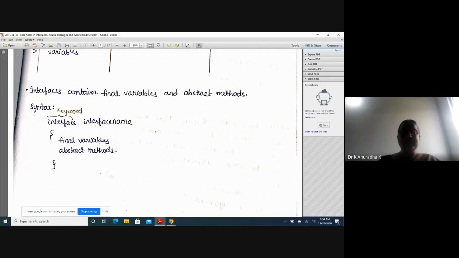So what is the syntax for writing an interface? Interface is a keyword, like class. Here we can write the interface name. In the same way as for a class, interface is a keyword and interface name is an identifier. So: interface name, open brace, closing brace. Inside this, we will write only final variables and abstract methods. So this is the syntax for interface.